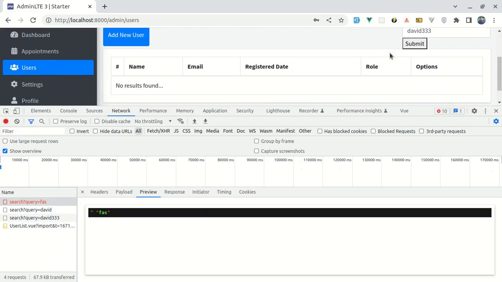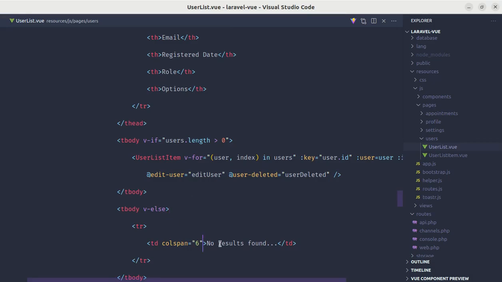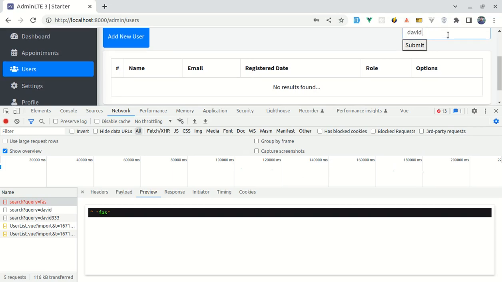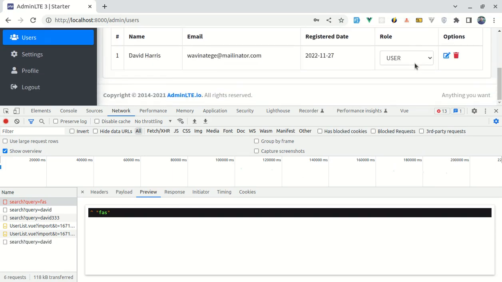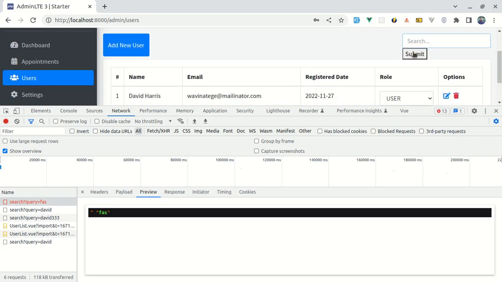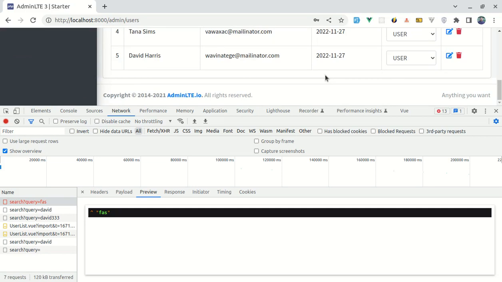Now let me try this, and we are getting "no results found." And let's add a class called text-center, and this is perfect. Let me search for David, submit, and we get that result. If I remove everything and then hit submit, then we'll get every result, right?